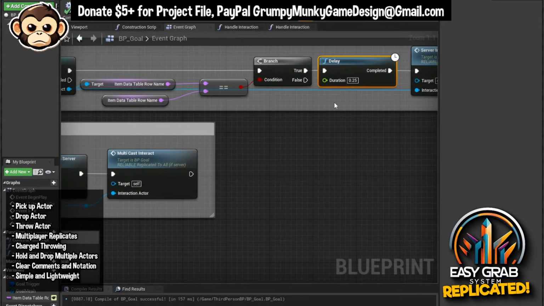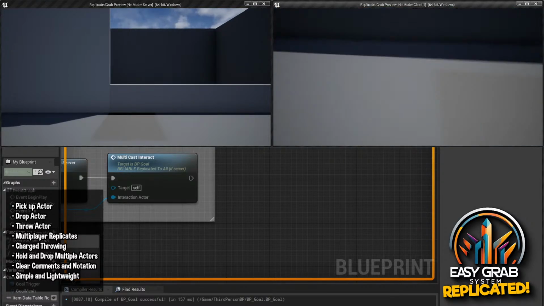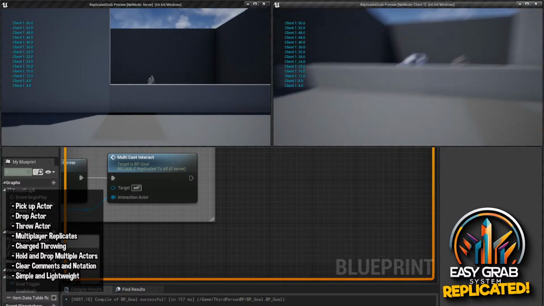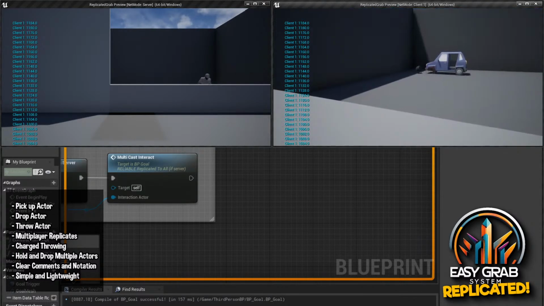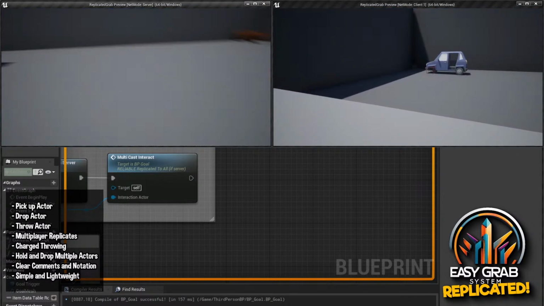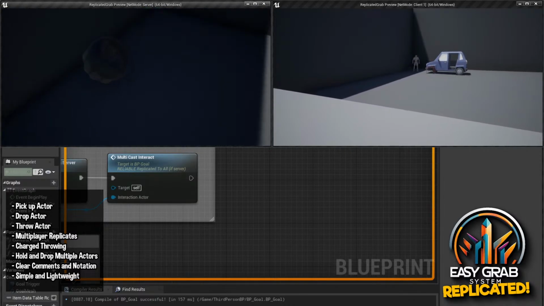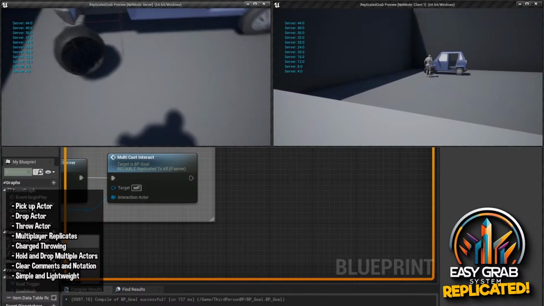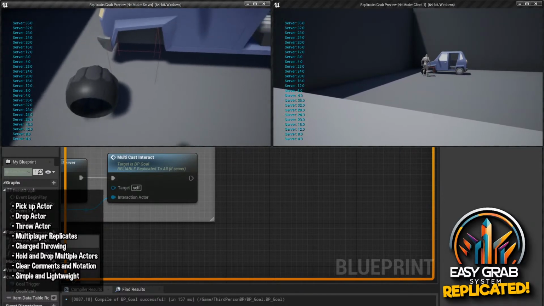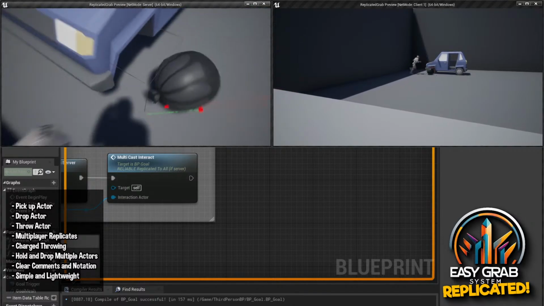So now, in theory, we should be able to just take this trash bag, chuck it over there for our client, our server to grab. Now we can drop this here. And it's not matching, look.